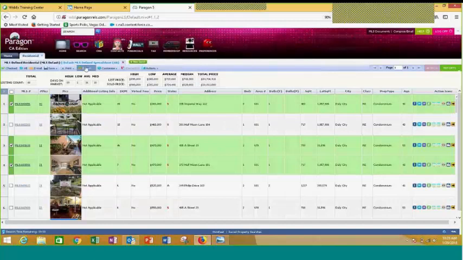Okay, moving on. Export, real simple. If you want to export to Excel, of course, just click export, and it goes right to Excel.